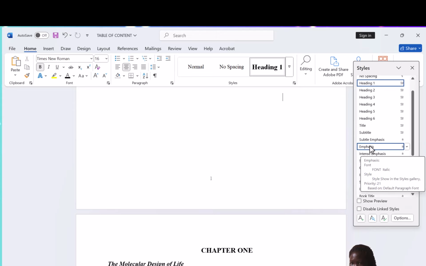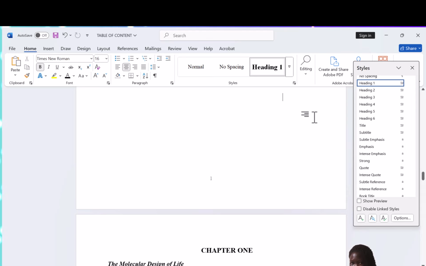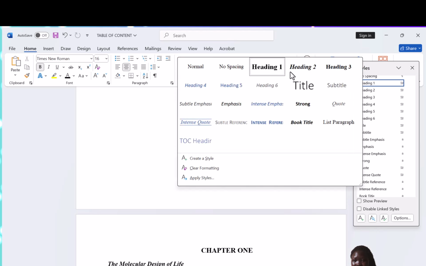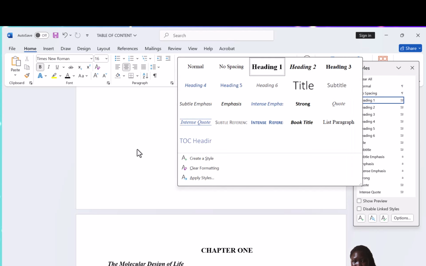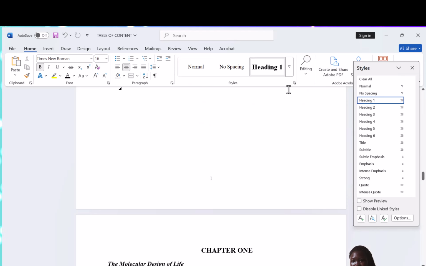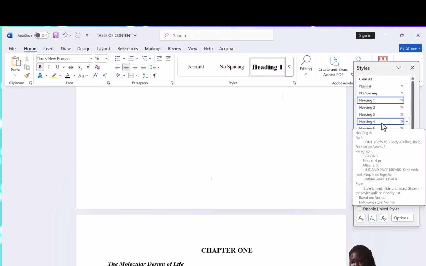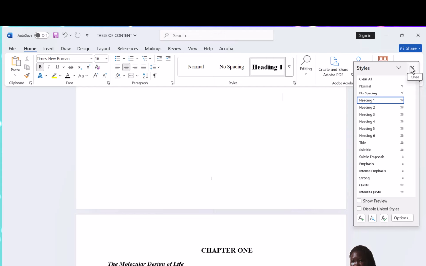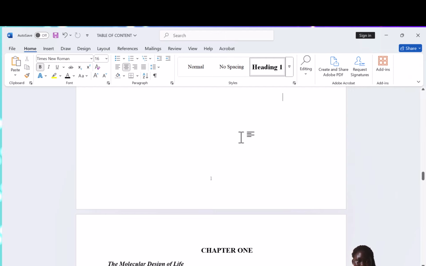So these are the different kinds of headings that they have here. If you want to make some changes, you put them there, okay? Or instead of doing what I've been doing here, looking for them, you can just tap on here and then it will bring you the headings that you want. Okay, so making a table of contents is as simple as that.